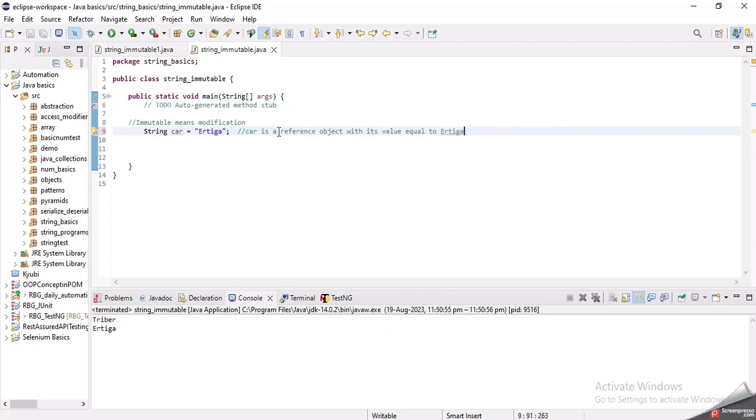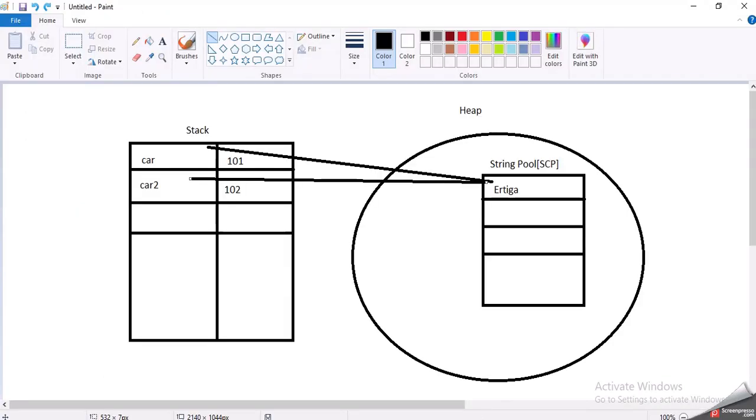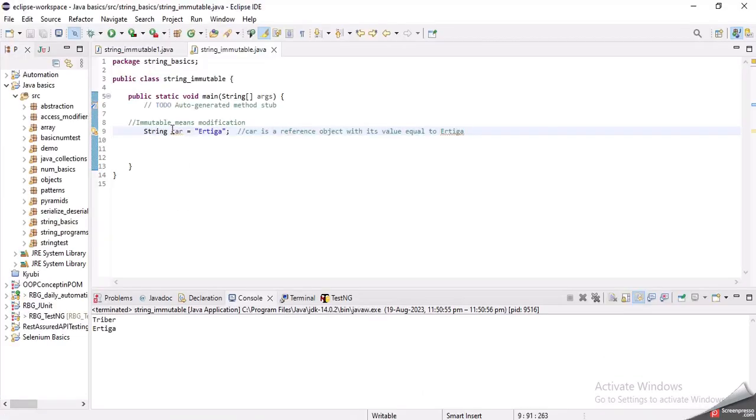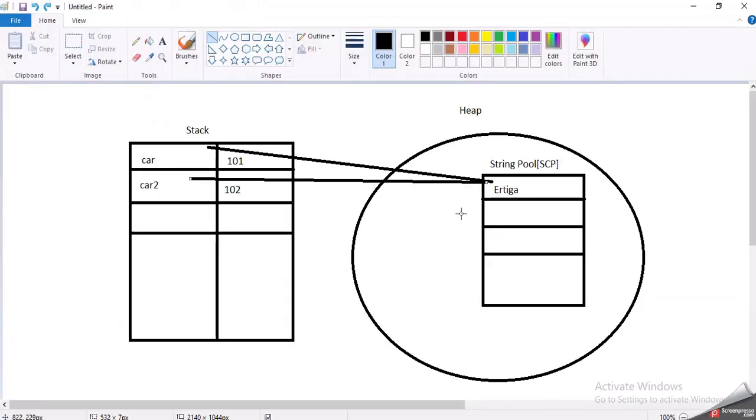Now if I go to the diagram, whenever a string gets created, there are two types of memory, that is stack and heap. Stack is for storing the reference variables, like car. The string values are stored in the string constant pool, SCP, which comes under the heap memory. So heap memory is responsible for storing the string values.